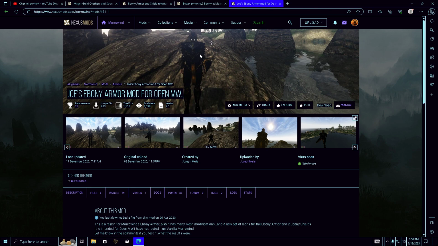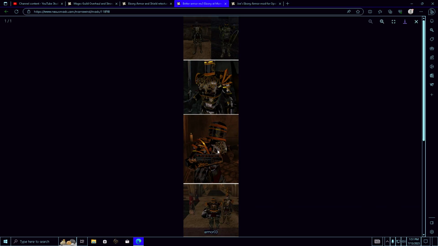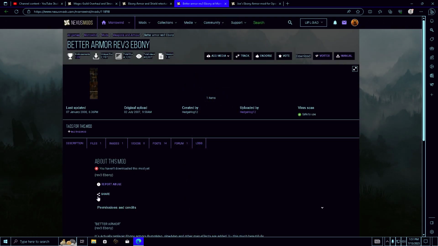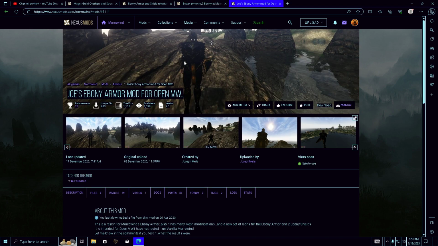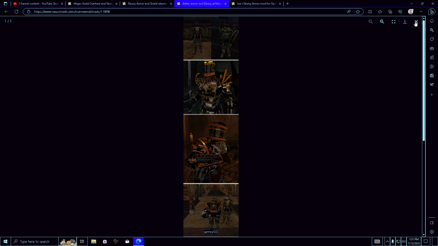So for example, I have this mod's helmet. I have this mod's ebony armor. But what if I liked the helmet from, say, this mod? Now, I've never downloaded this mod before, so we're going to see what happens if I just replace the mesh texture. And I'm going to show you how to do that. So let's say I really like this armor, but I really want this armor's helmet, because I think it looks cool.